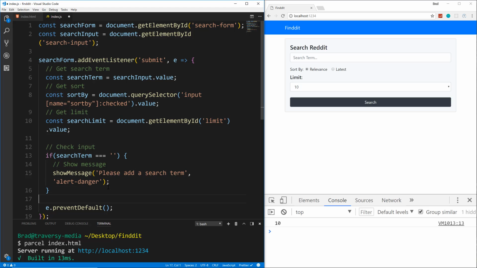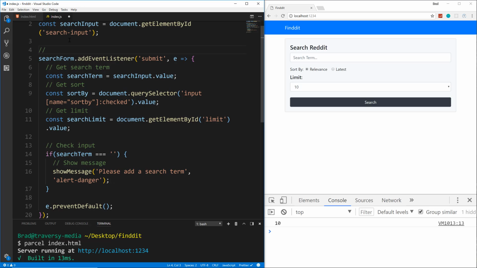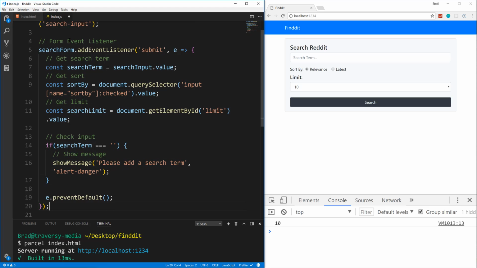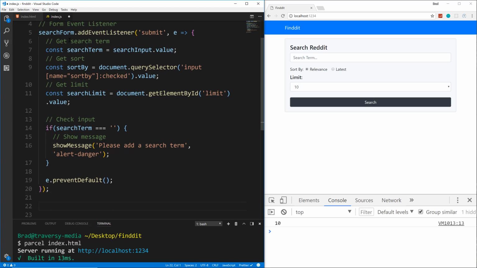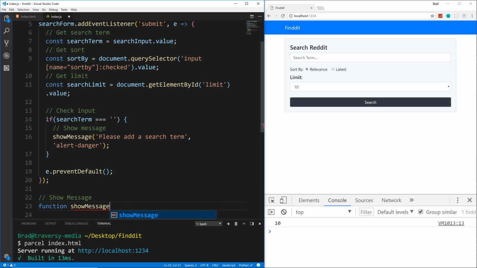All right, so let's create that function. We want to go outside of this event listener. In fact, I'm going to put a comment here that says form event listener. And then we'll go down here outside of it, and let's say function showMessage.